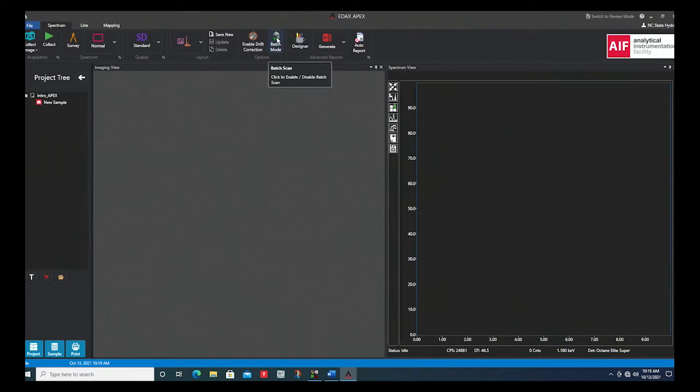That's a different area. Right now, we're in what's considered live mode. If we want to start to work with the data we have collected, we would switch to review mode here in the upper right-hand corner.